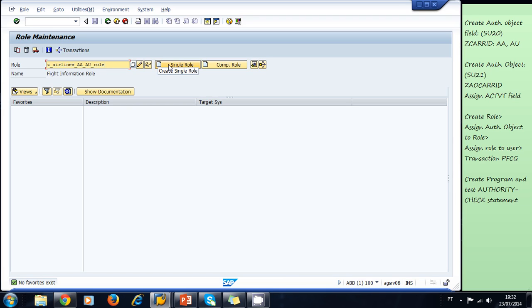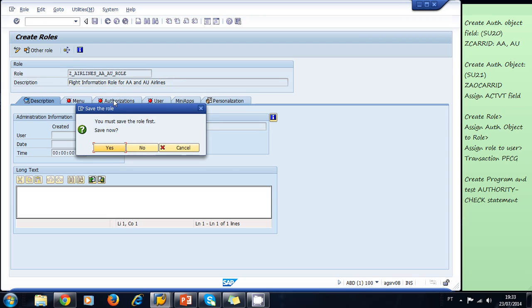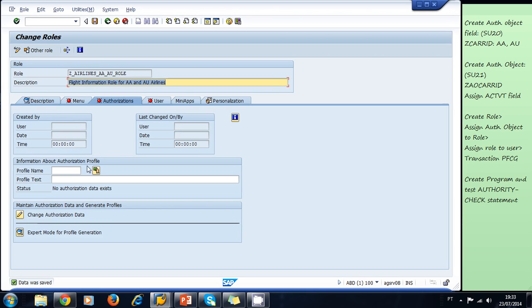And then let's click on single role. The description, let's write a brief information description. So flight information role for AA and AU Airlines. Now let's navigate to the authorizations. It asks me to save first. Yes, I want to save. And now I click on change authorization data.